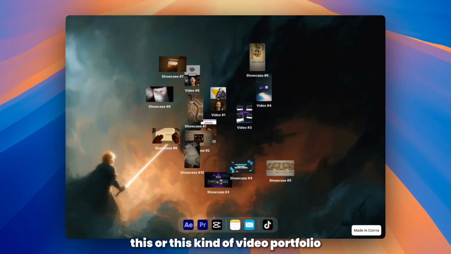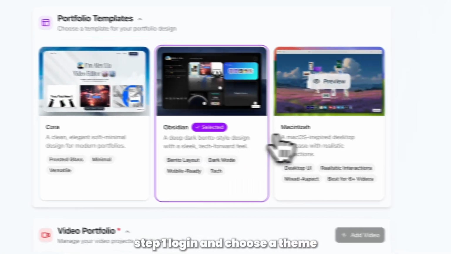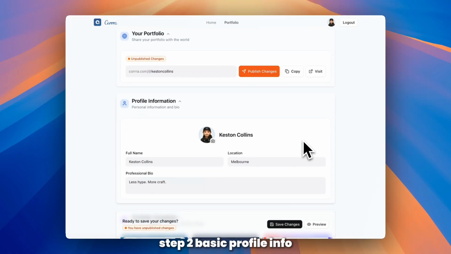This is how to use Quora to build this kind of video portfolio in about 10 minutes. And this is a step-by-step guide. Step 1. Log in and choose a theme. Step 2. Basic profile info.